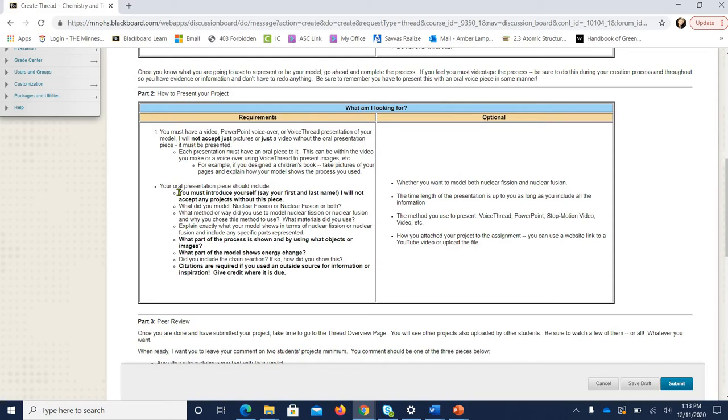And then always cite your information, whether it was an outside information source to help you plan or a piece of inspiration. You need to give credit where it's due. So again, to recap, include your name, first and last. What did you model? How did you model it and the materials you used? Explaining your model both in terms of what part of the process is shown as well as energy change. And then make sure to provide citations.